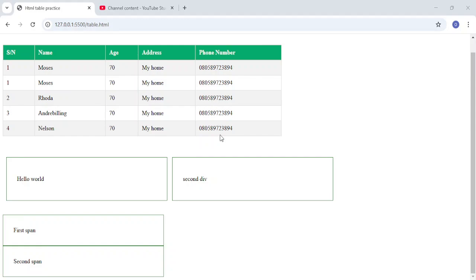Now the next property, let me show you another thing. You see we have this element on our page. In a situation where I don't want this hello world to display, I can just use display none to actually hide this particular element.